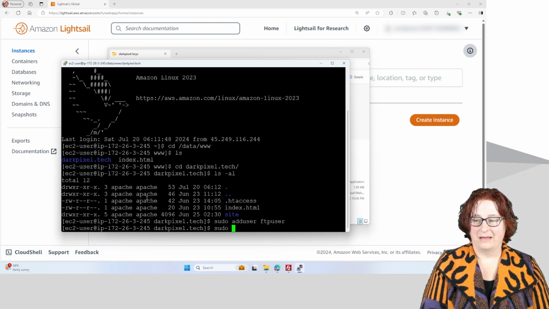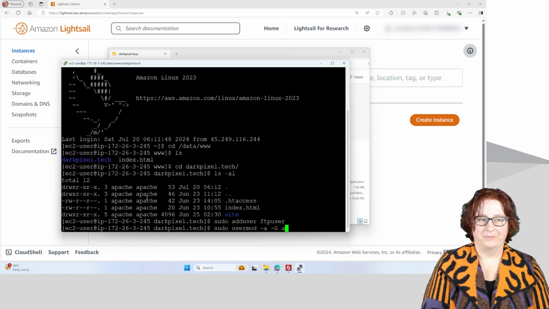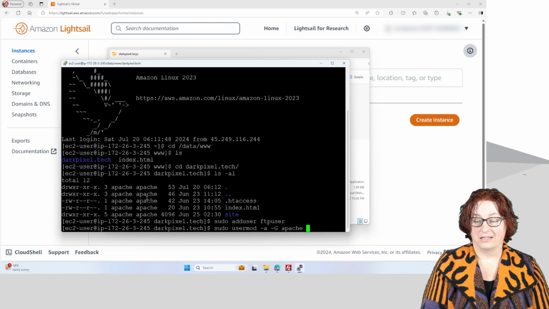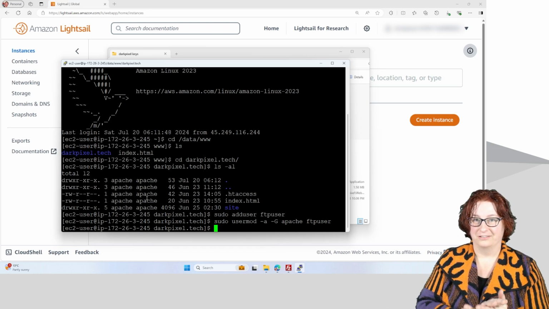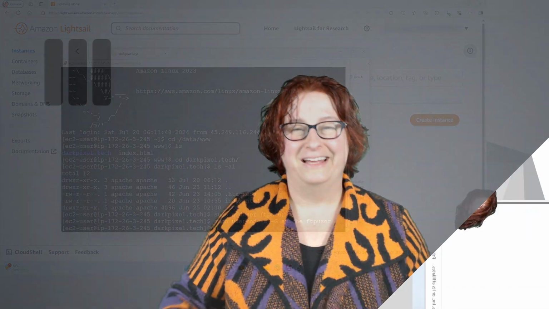So I'm going to modify that by going sudo usermod, and I need a couple of switches here. So that's the group that I'm adding my user to, and then I'm going to add ftpuser to that group. So that user has now been added to the Apache group. Now, if you're not sure how groups and users work, I'm assuming that in order to have a secure web server, you at least understand some of the fundamentals of users and groups.